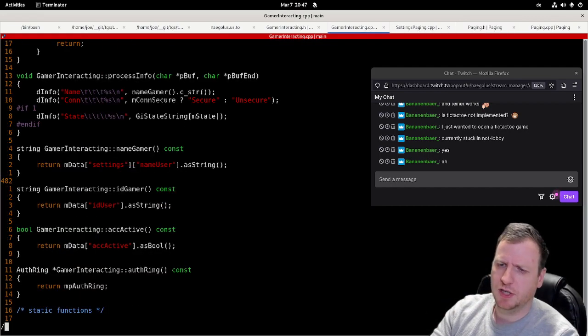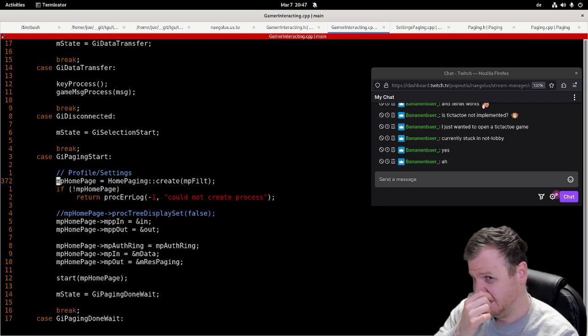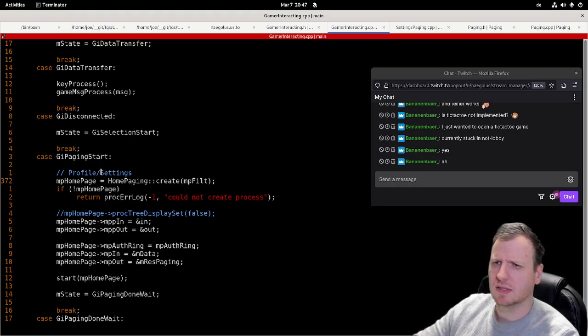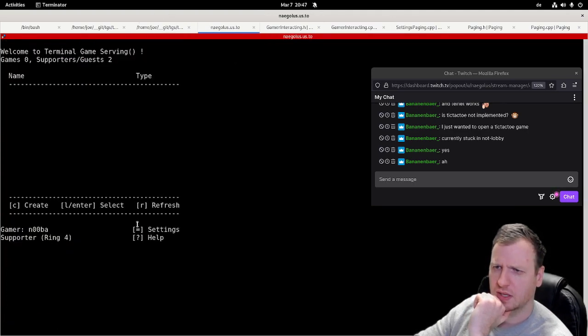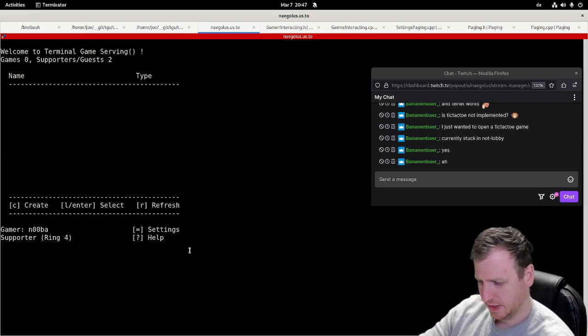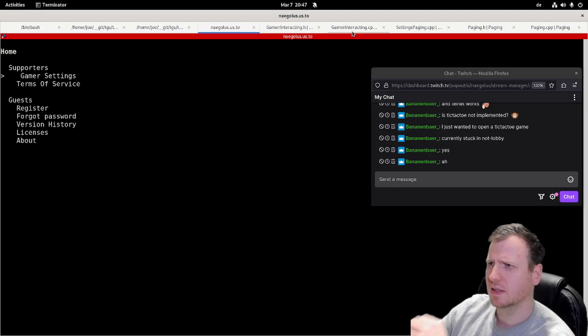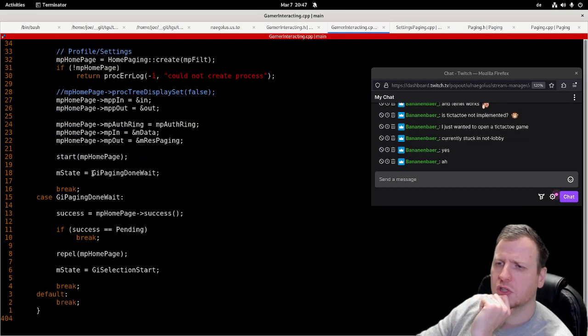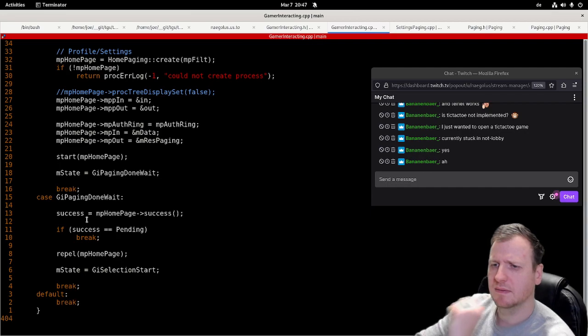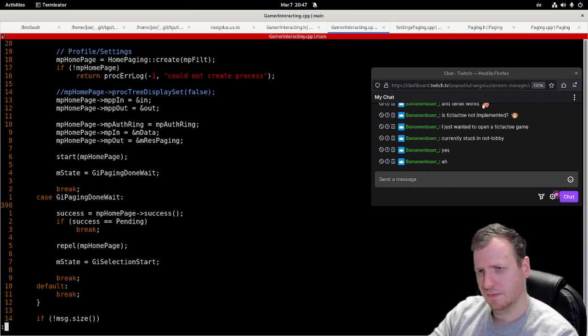If we start a home paging process, this process is started as soon as we have pressed this key. If we press this key, then the home paging starts. We are starting the home paging, we are connecting the communication channels, the inter-process communication channels. And then we are going to GI paging, then wait, and we are stuck in this state.